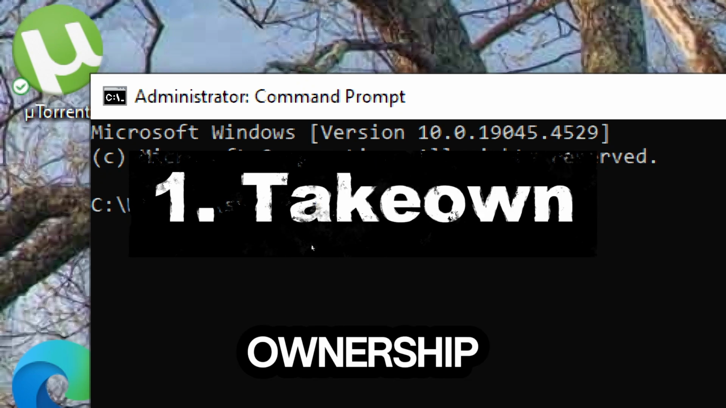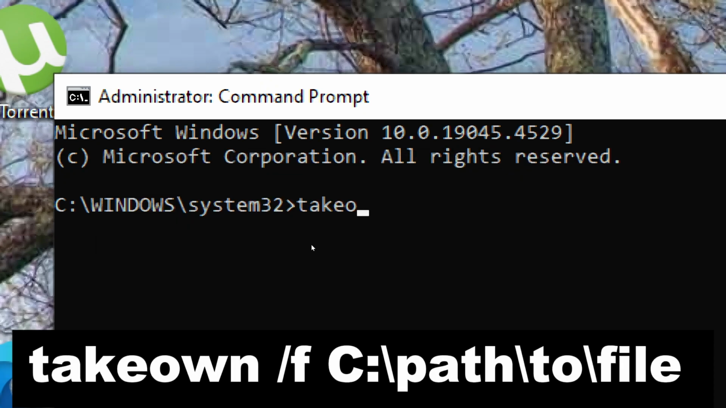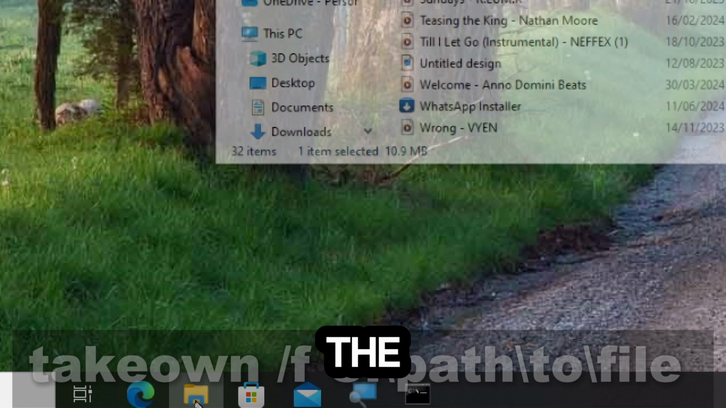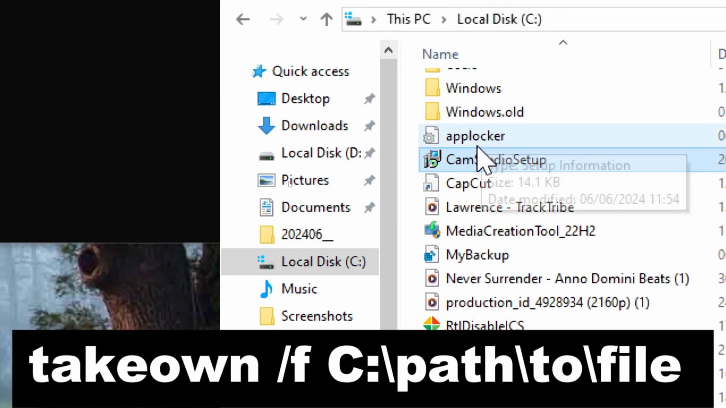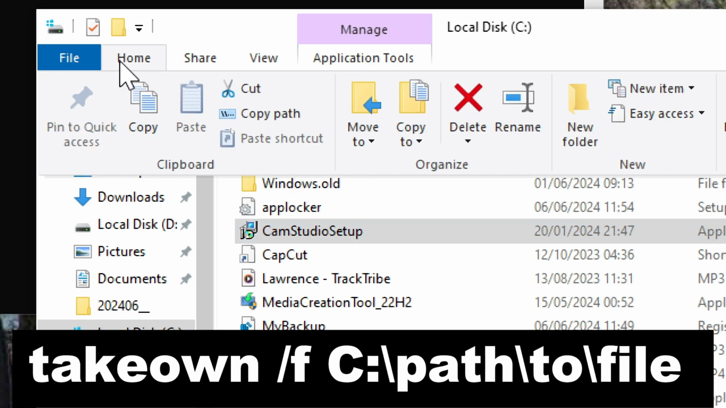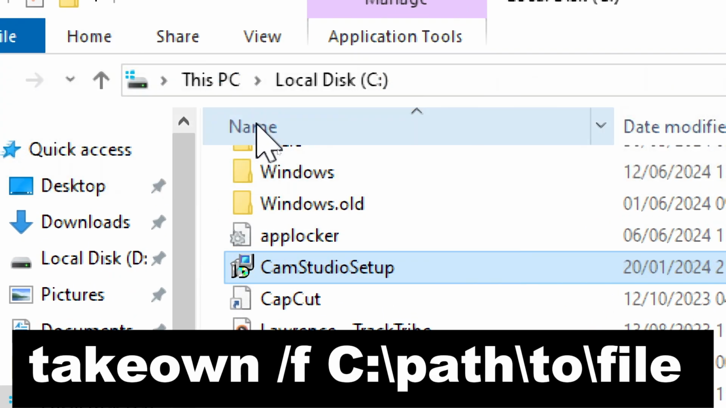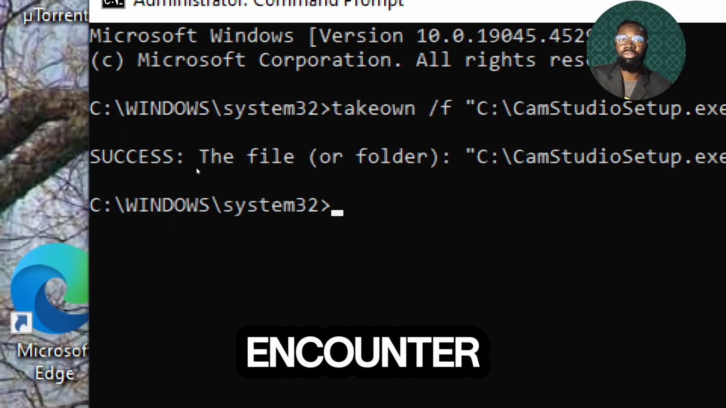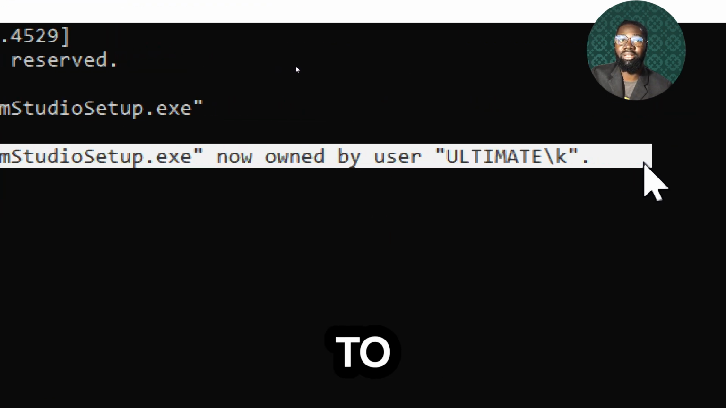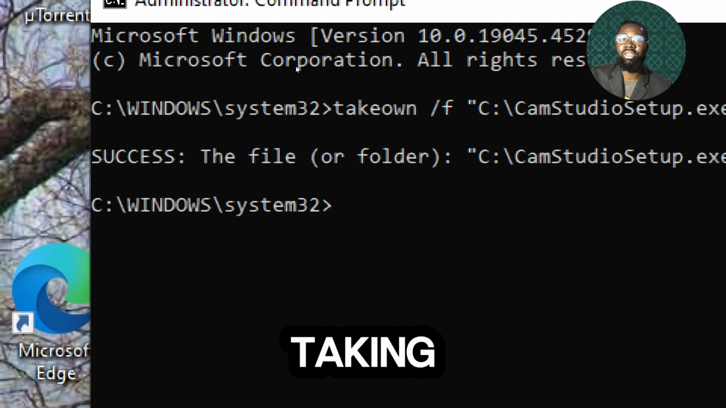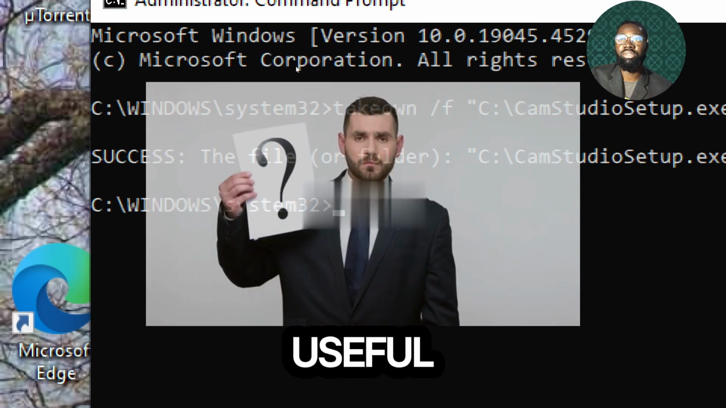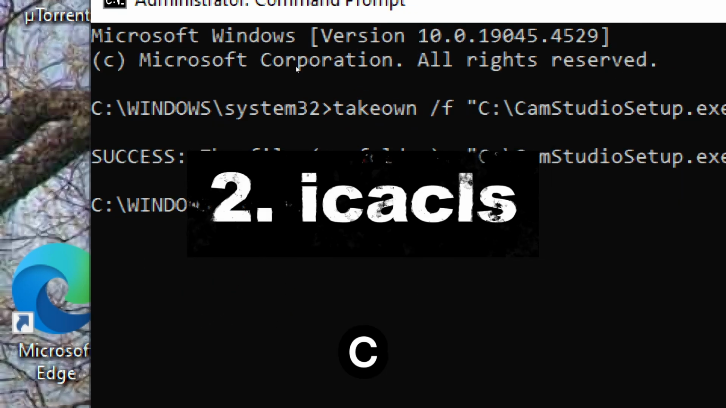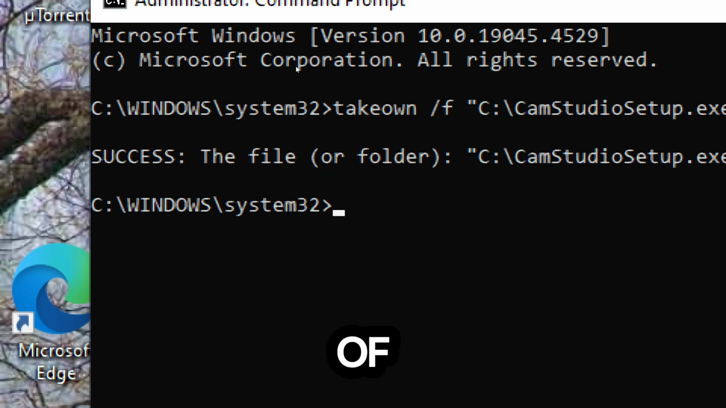Takeown takes ownership of a file or directory. Type takeown /F, and replace path to file with the actual path to the file you want to take ownership of. If you encounter an access denied error when trying to access, modify or delete a file or directory, taking ownership can resolve the issue. This is particularly useful if the original owner account is no longer available or has been deleted.